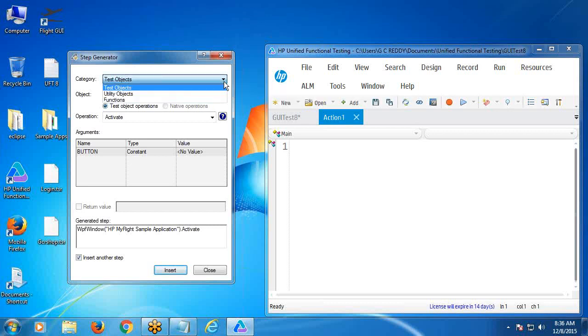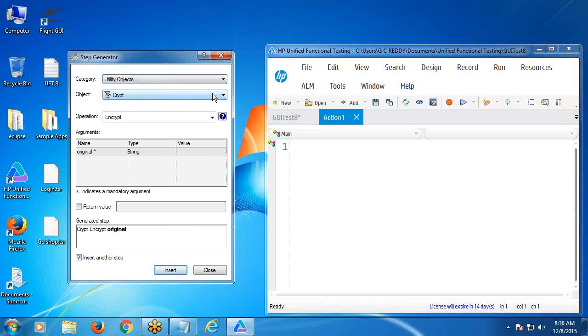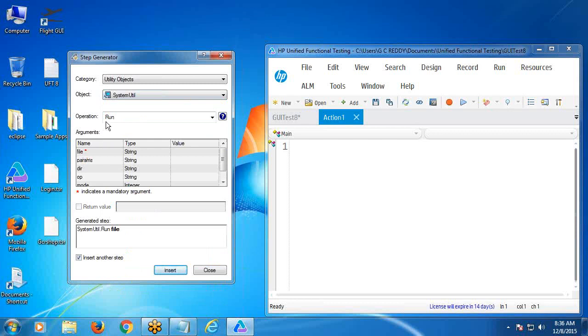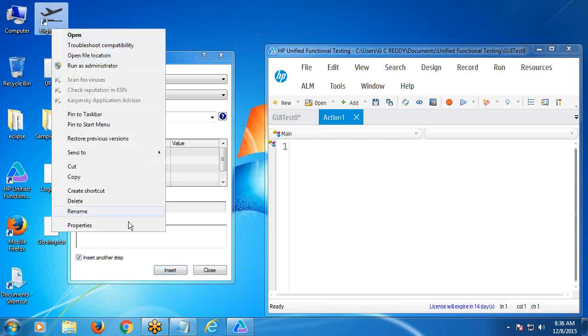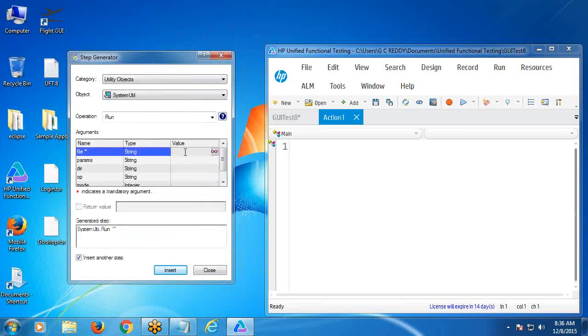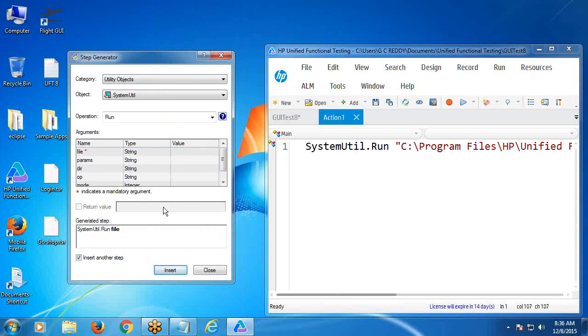Next, go to category, utility objects. Select object SystemUtil. Run method or operation is populating. Next, value. Take the application path and paste it into the value column. Then insert. Next, go to category.